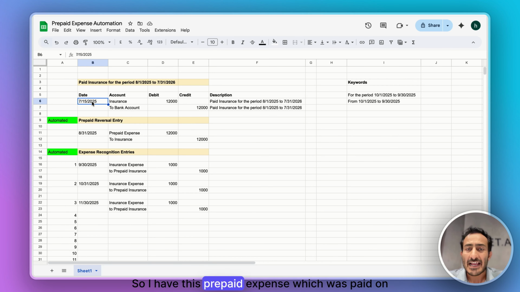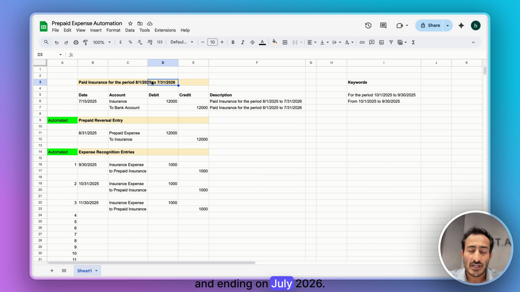So I have this prepaid expense which was paid on 15th of July for $12,000, and it is for the period starting August 2025 and ending on July 2026. In this case, what Xenett is going to do, it's going to make the reversal entry. It is also going to make all the expense recognition entries, including the future months. So let me show you.